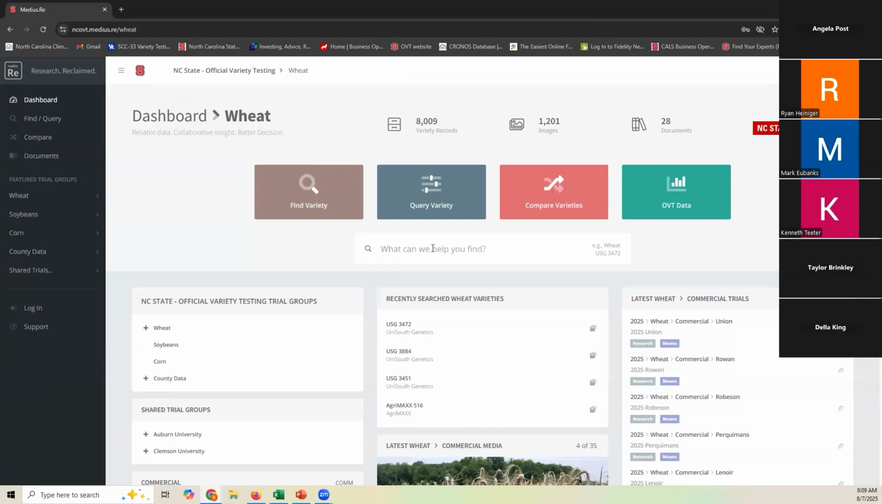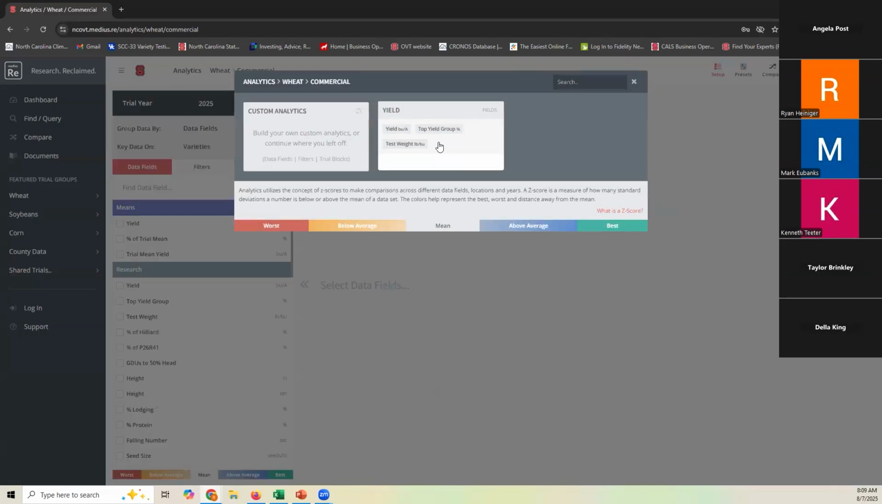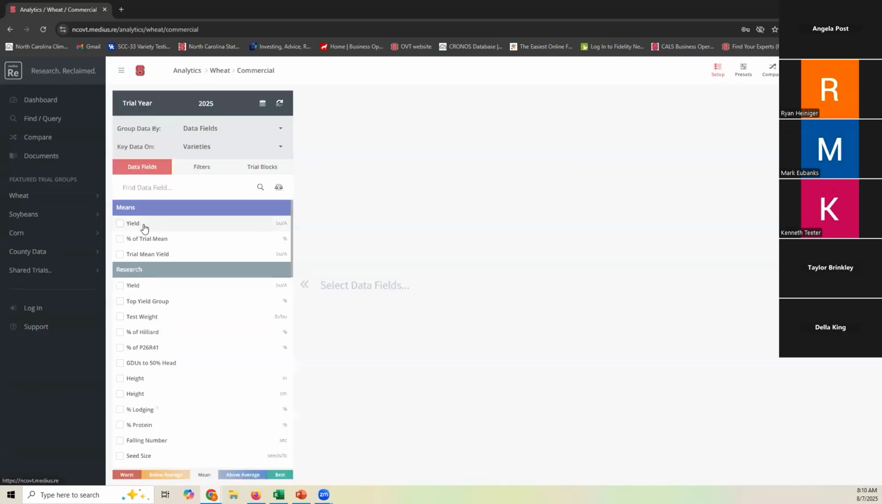When I'm coming into the OVT data first, I usually look at OVT data because this gives me the entire view of everything that was tested and shows what has performed well over the last couple years in addition to what performed well this last year. So I'm going to go to this teal box and select that. And then it's going to ask you how you want to build out your view. You can click on yield. That'll take you to a good view of how things look. I build custom, and then I look at yield, and I look at percent of trial mean.